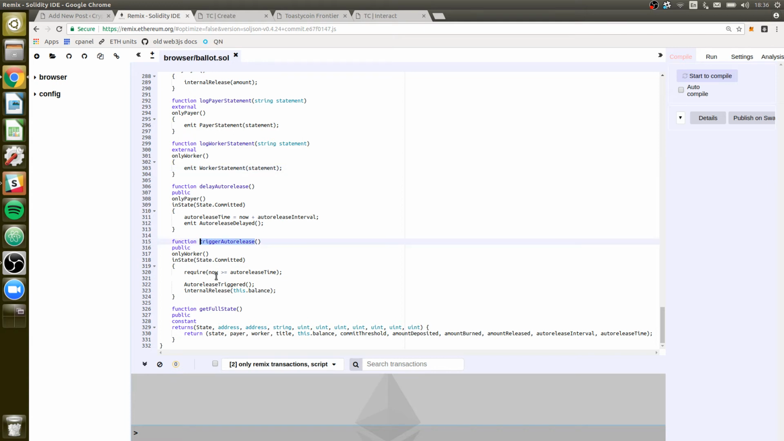Anyway, and now trigger auto release, only the worker can do this, and it has to be in the state of committed, which is also a requirement of the delay auto release. In both cases, it has to be in the committed state, but here's where we actually enforce that requirement having to do with the auto release time. So here you can see we're just requiring that now is greater than or equal to the auto release time. Otherwise, this will fail. And then if that doesn't fail, then we're going to emit the auto release triggered, and we will also internal release.